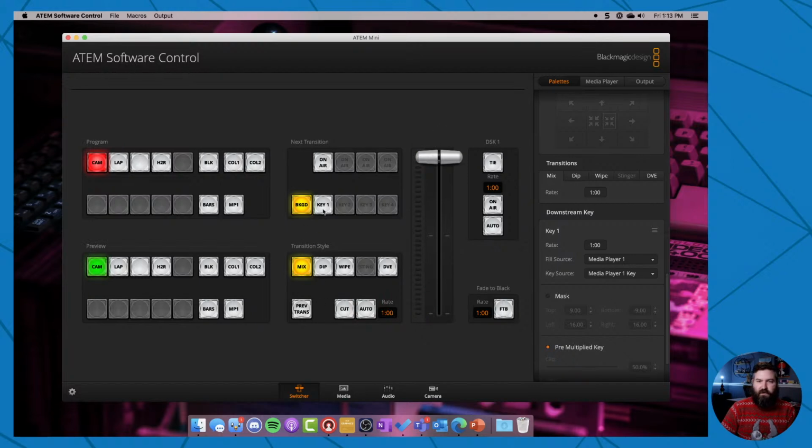Somewhere in here when I was playing with this earlier, I was able to fade that onto the screen, but you could do that with macros as well, where you could move the T-bar to fade that onto the screen like that. If I hit, maybe it's the auto, there we go. If I hit the auto button, then that fades on and off the screen.